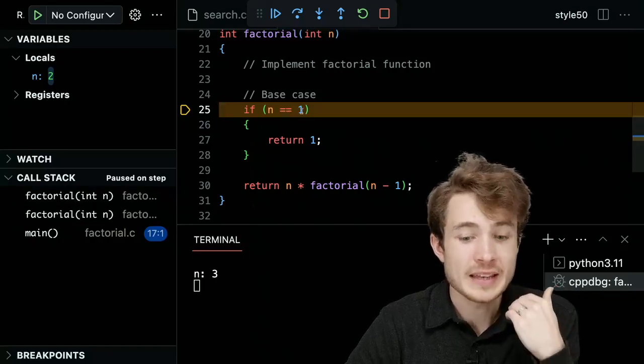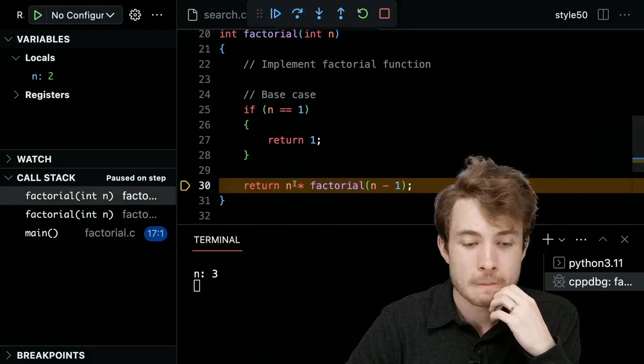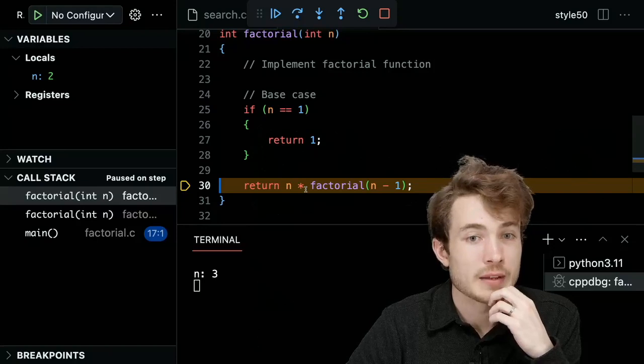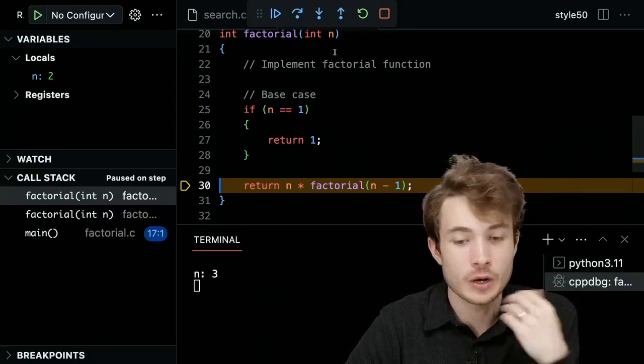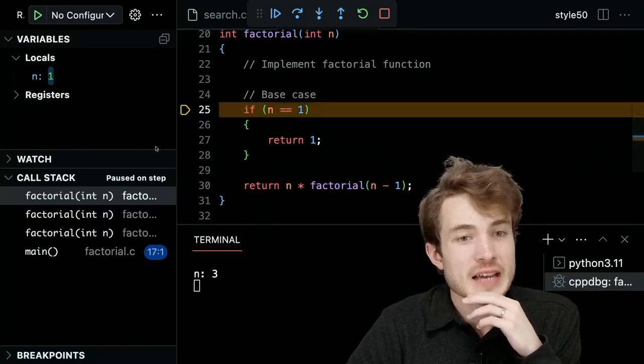So I'll keep going. N is now 2. Is that equal to 1? It's not. We'll step over. And now I'll say n times factorial n minus 1. I'm going to compute that next. So 2 times factorial of 1. I'll step into this again and notice my call stack again.